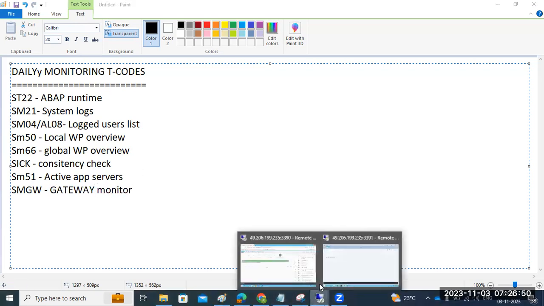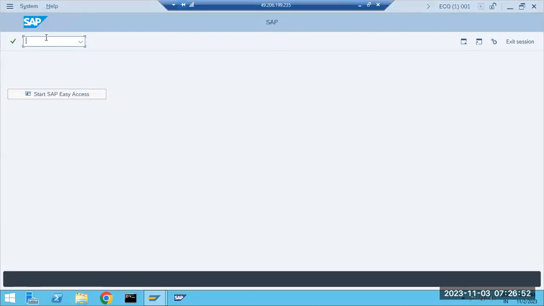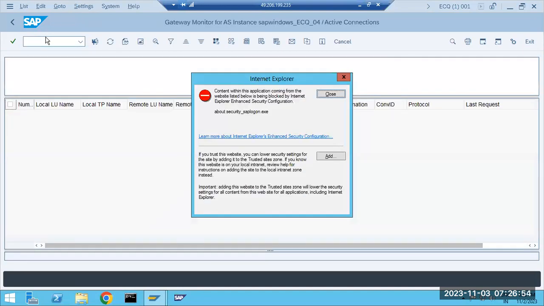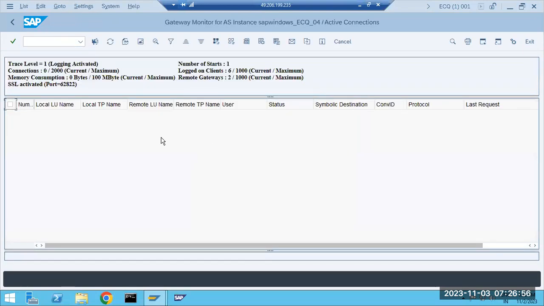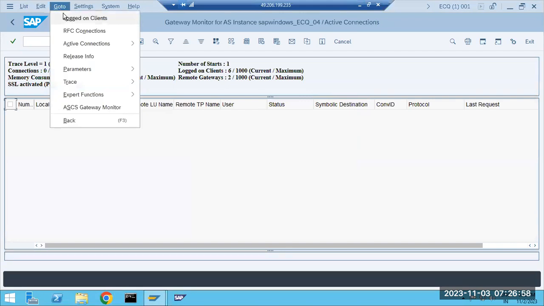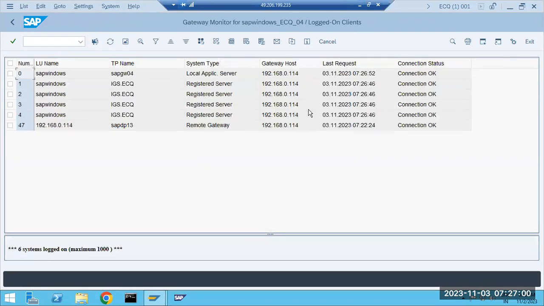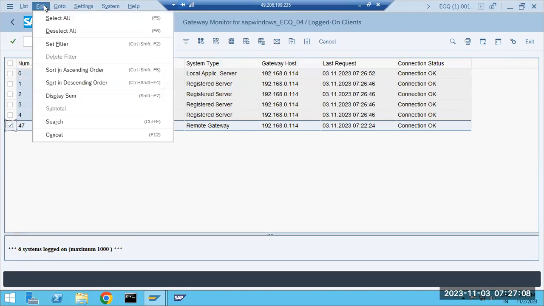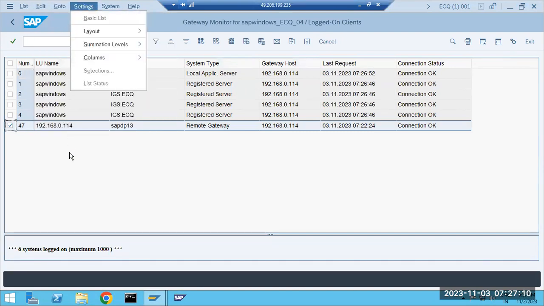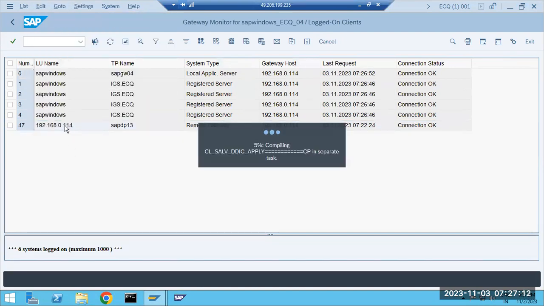So if you go to the gateway monitor here, SMGW, sometimes you see a few connections in rejected status: connection not okay, connection not okay, connection not okay. Those connections we can select, and we can delete them here.